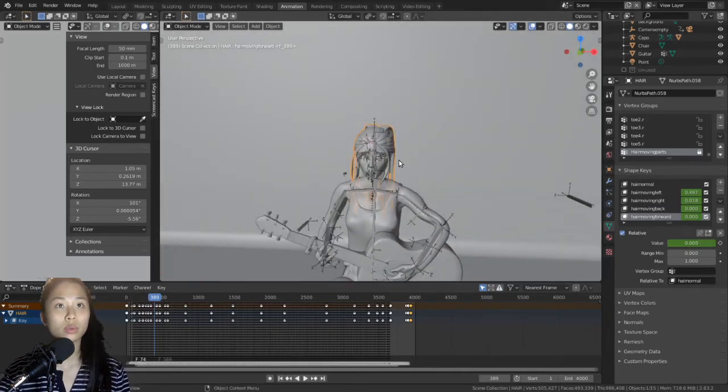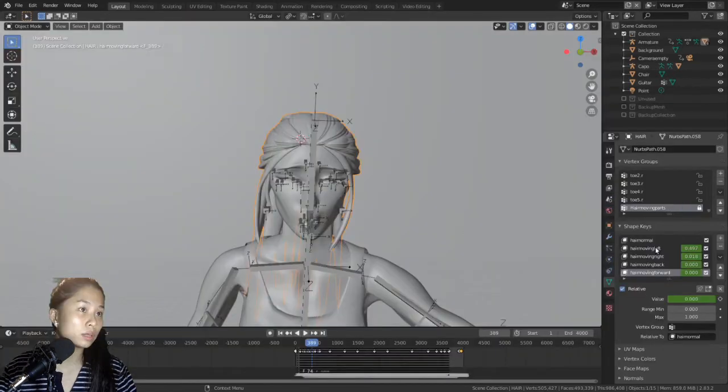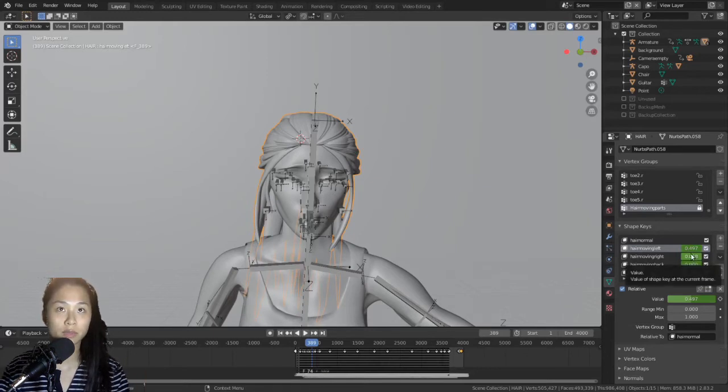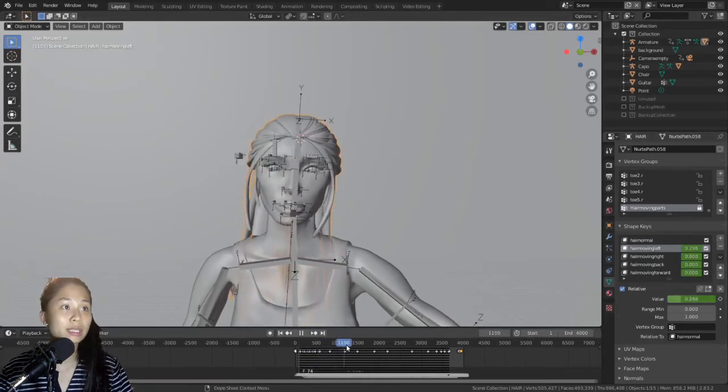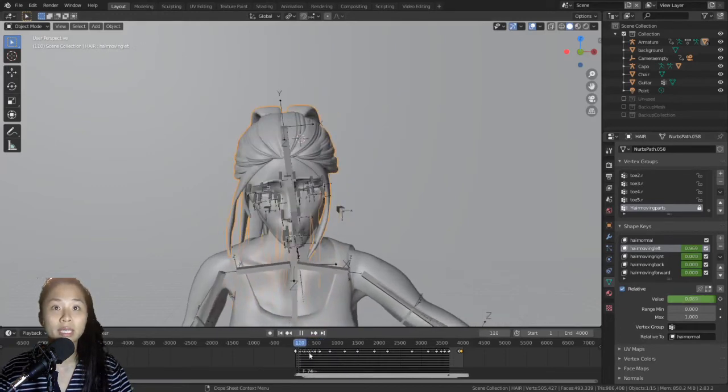Shape keys are what you use when you have a mesh and you deform it in some way and you want to save that specific deformation. Here you can see I've already created a few keys, so the hair moving left, etc. And these here are the values, how much of that specific shape you want, and it ranges from 0 to 1. As I play the animation, you can see the numbers change. That's because I've added keyframes to all of the values at specific time frames.